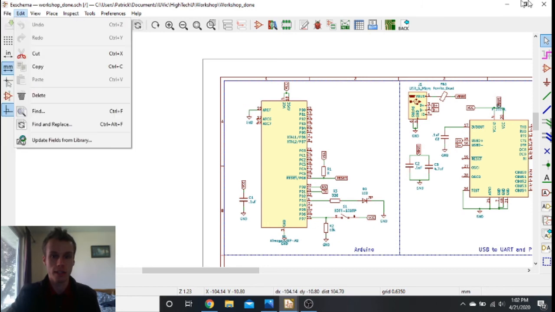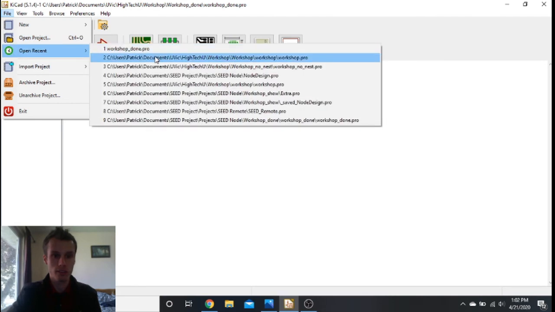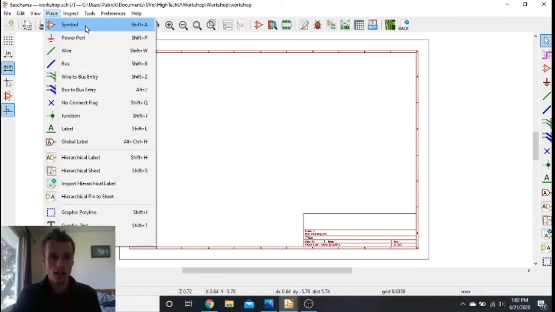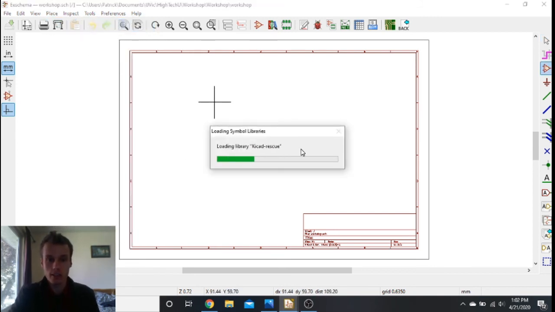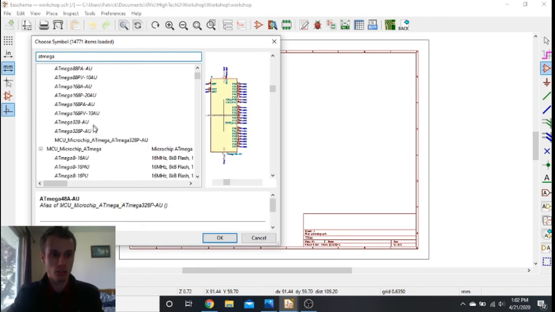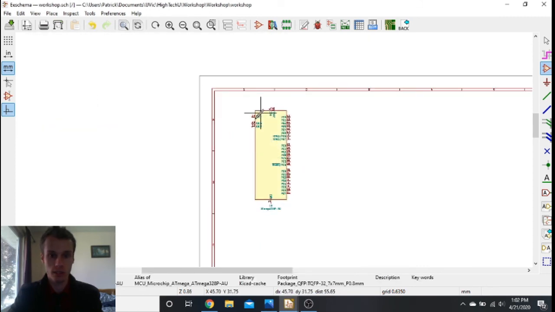So let's start with a blank. If we go to recent workshop, we have a blank schematic now. So we know we want to use the Atmega 328P chip. Up here there's this place symbol button that you can use to look for all of the parts you're going to be using. It loads the libraries, and then we can just look for Atmega, scroll down to 328P AU. We have it right here. So now we have this.